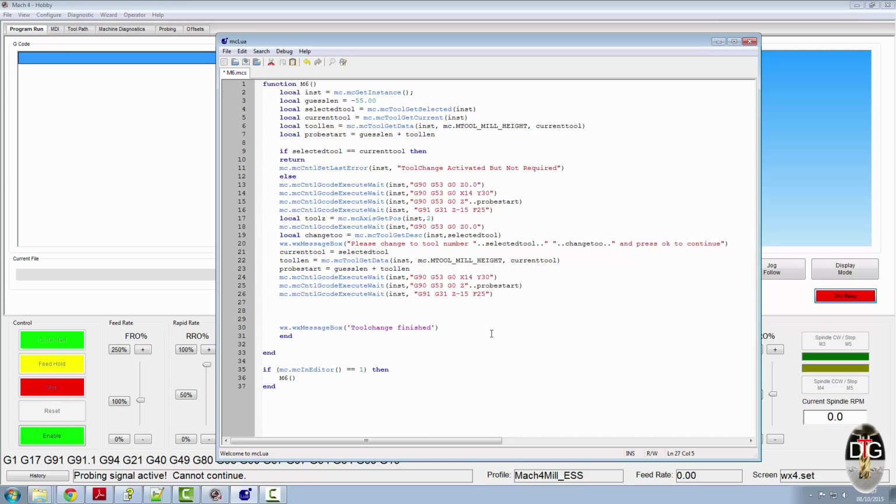To get the references correct, what we need to do now is we're going to use an mc.mcAxisSetPos. What was it, precision. Our instance, axis 2, and what we're going to pass across to that is what we got from our first reference point, which was tool Z, and then close it off.